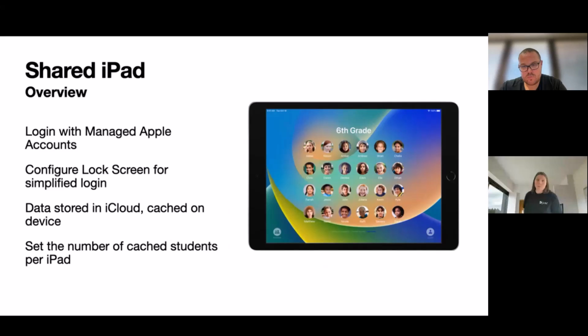To support shared iPad, iPads must be enrolled in MDM and managed through ADE. So we're already in a good situation with the DFE where most of our devices are in that situation already. To allow students to log into the iPad, the simplest method is via the managed Apple accounts, and Tom will go into how we've got that configured in the department a bit later on, giving the student a simplified login experience by selecting their icon and entering a passcode.